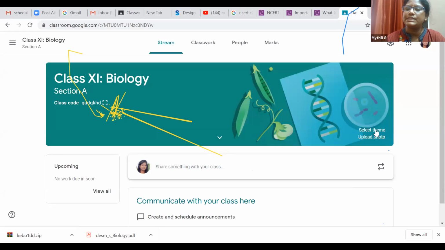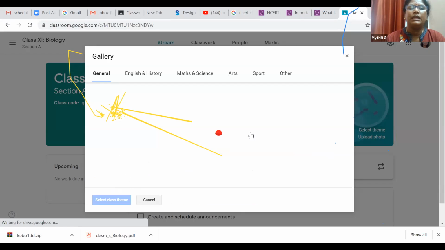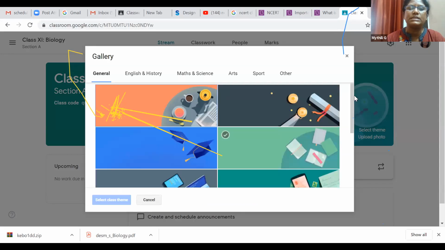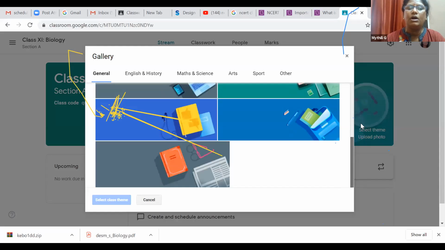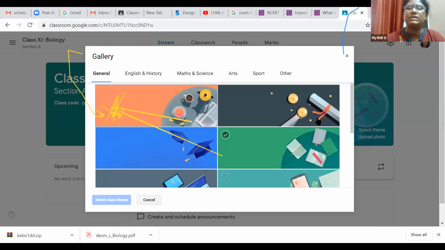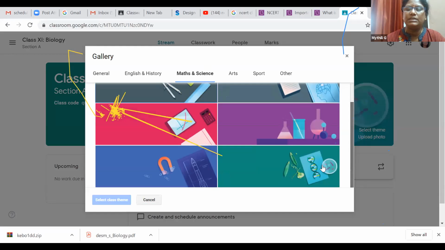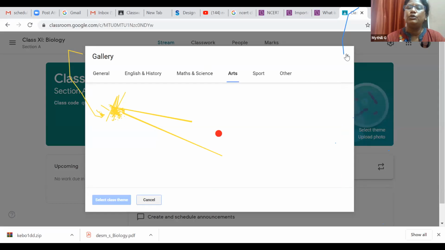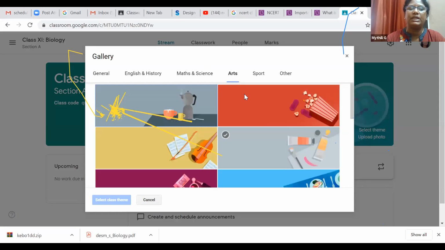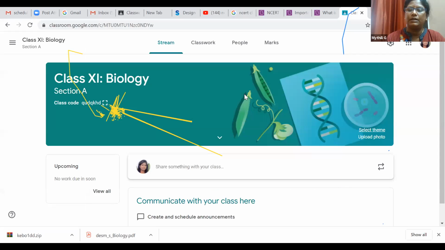Or otherwise you can select the theme from here. There are a lot of themes available. Since I have put science, it is coming like this automatically. Or otherwise you can select from this theme, the science and maths theme. So biology, that's why it is taken. And for an art subject, you can select the picture from here. This is the way we can change the color of the picture and everything.